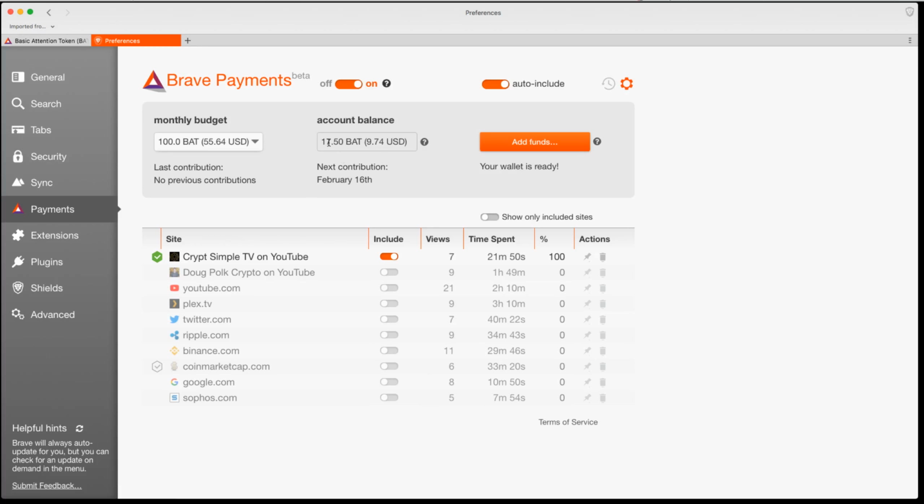And my account balance has only 17 BAT tokens. I set the monthly budget to 100 BAT tokens. Obviously, I only have 17, so it's going to give the full 17.5 BAT tokens to Crypt TV on YouTube. So you have the ability to decide who gets what, which is awesome. And so this browser is really a win-win for everybody.